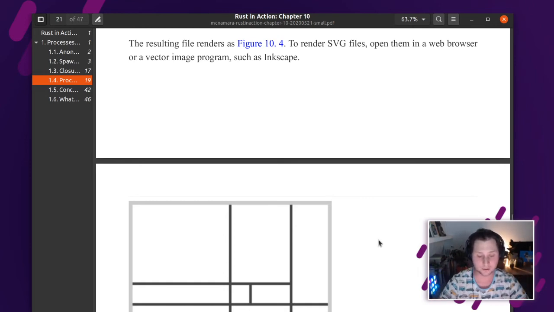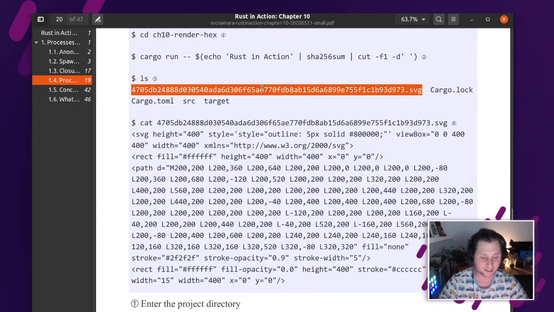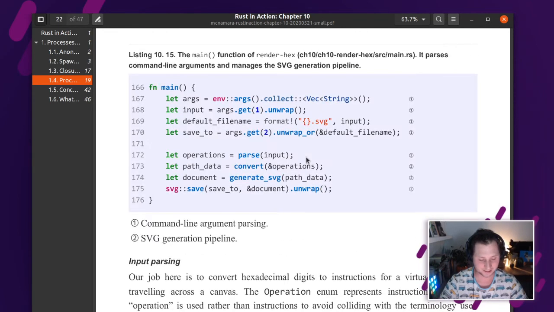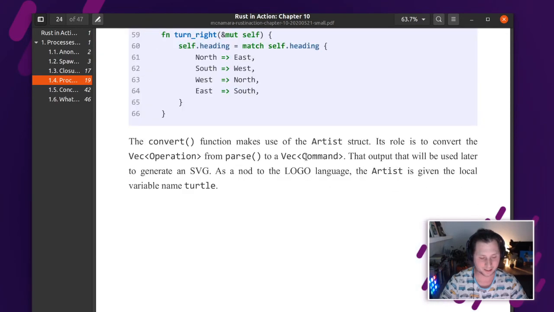So this chapter takes you through the process of interpreting hexadecimal as instructions to move left, right, or go home, and then to add the distances and so forth in that as well. And I had so much fun writing this.